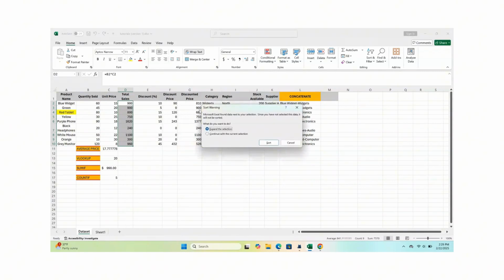Now there's a short warning that asks what you want to do: expand the selection or continue with current selection. Now I'm going to explain this step using a very simple data set in our next sheet. This is a simple explanation.